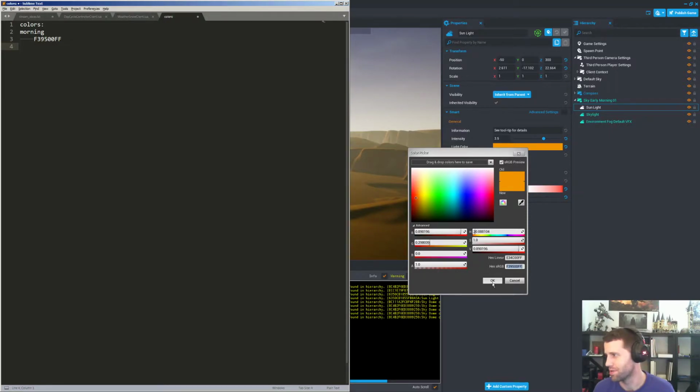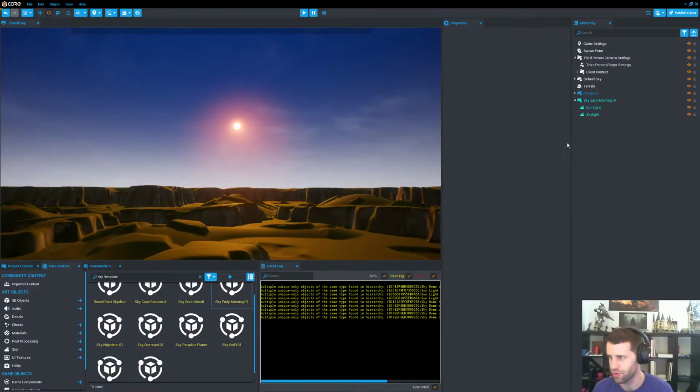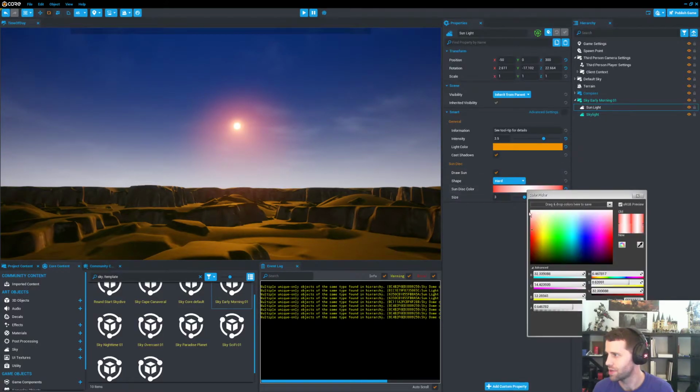Anyway, we'll grab this color code. And then the sun disk color. How important is that? So if we were in the fog, it still looks a little bit morning. We get the sun disk color, make it white.